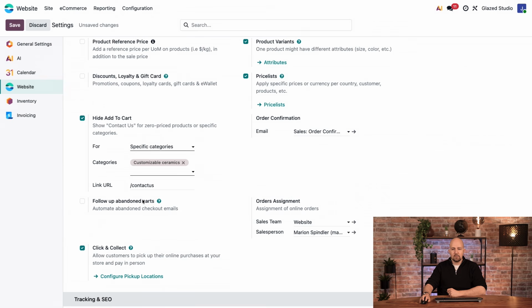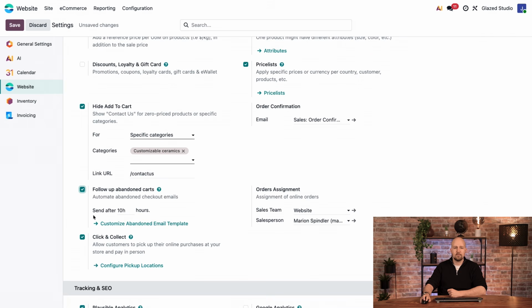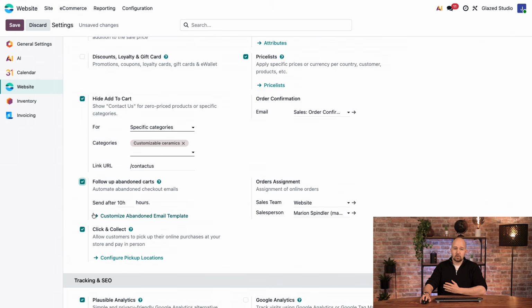Over here with the follow-up abandoned carts option, I have the possibility to send an email automatically to people who have abandoned their order. As we need our customer's email address to send them an email, this feature is only available for signed-in customers or those who filled in their address and email details during checkout. We can configure the email template, as always, by clicking on this little button, or we can also configure after how much time the email should be sent, if we don't want it to be after 10 hours.